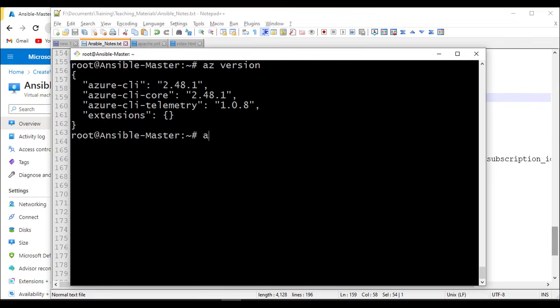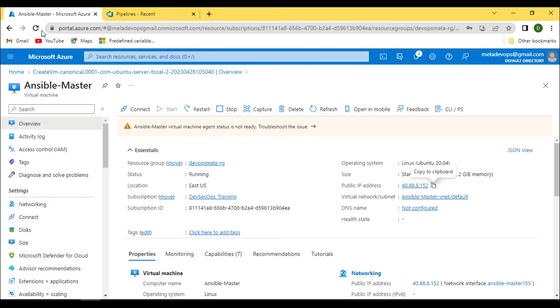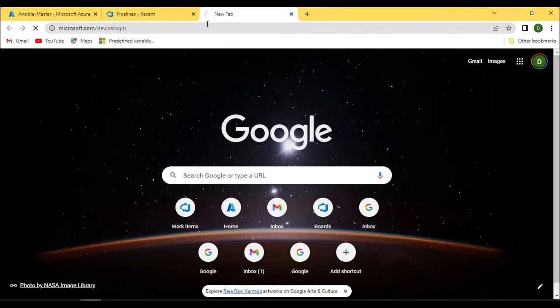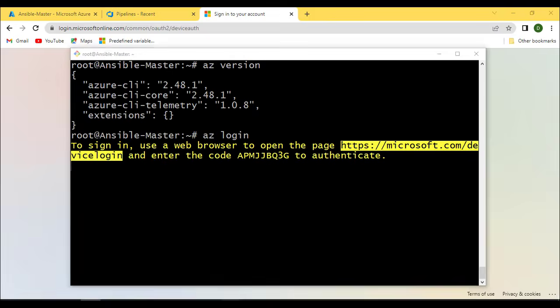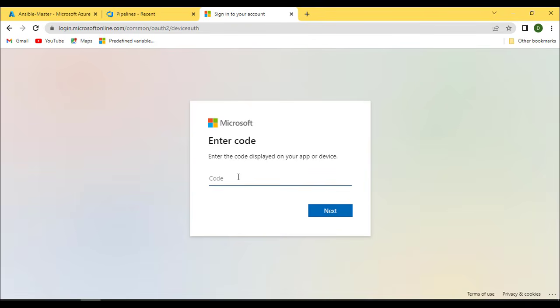Now the next command is az login. Basically I'll just run this command, az login. I'll come to the same browser where I'm logged in to the portal, and I'll put in this link followed by the code over here. So let's put in this code as well.